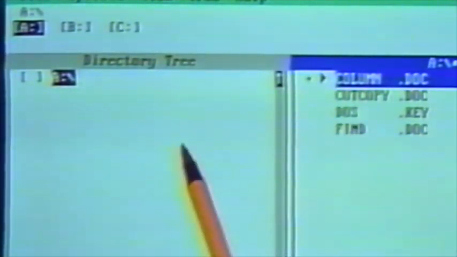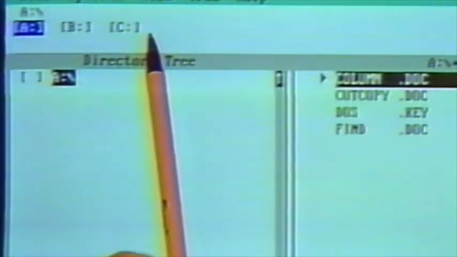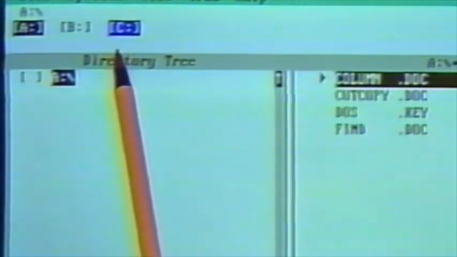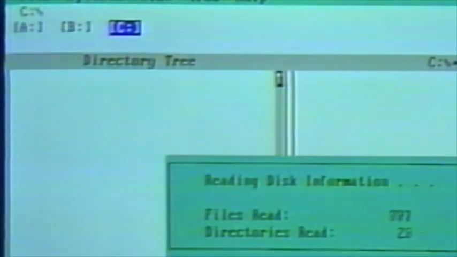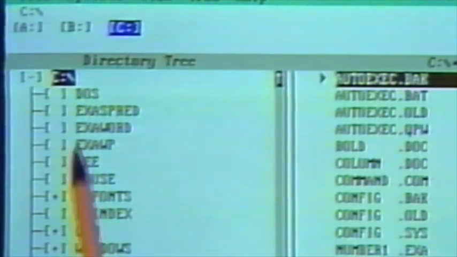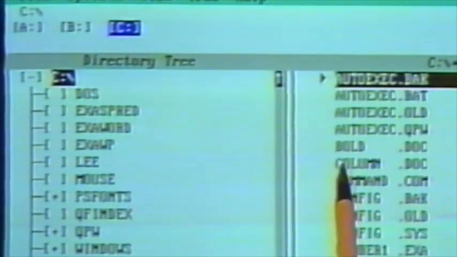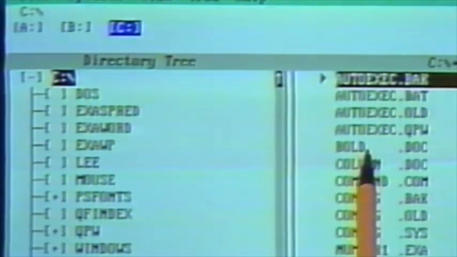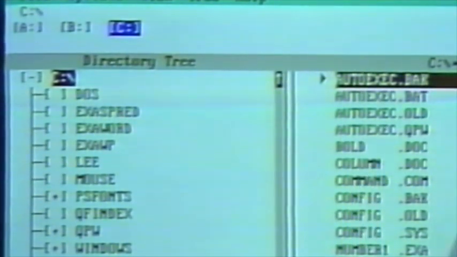Now let's move to the C drive and see if it actually has been copied to that drive. We hit Tab to move back to the top here, and then we use the arrow key to select C and then hit Enter. It reads the disk information from the C drive. Now we check here and we see the Column file has been copied to the other drive.